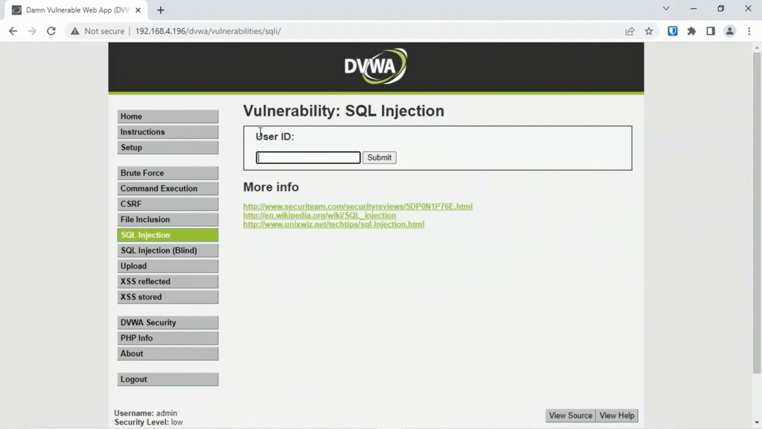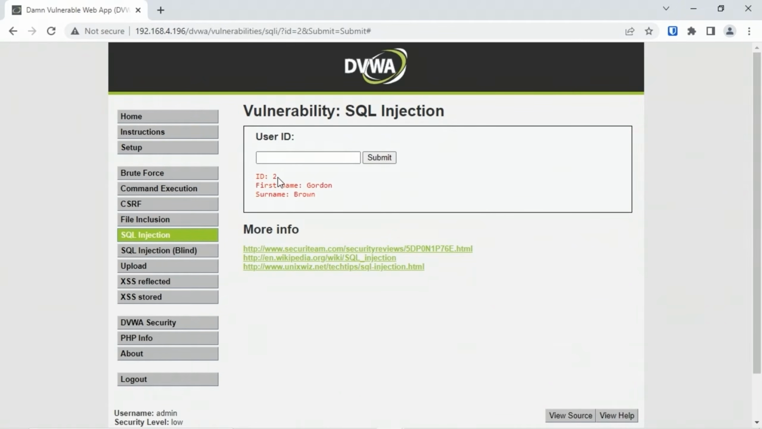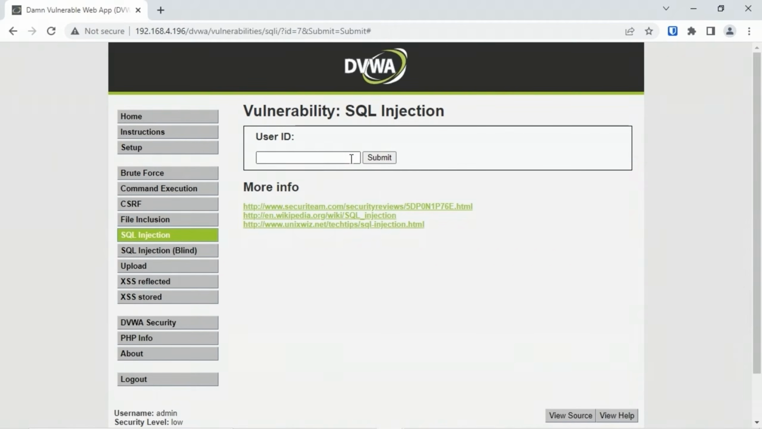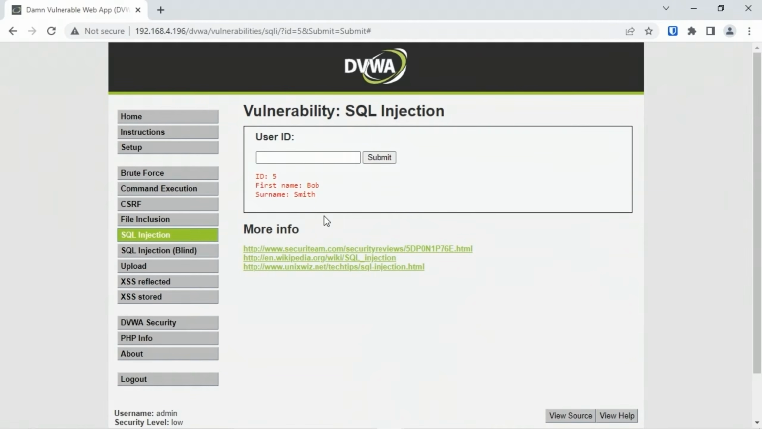Okay, well, that sounds good and could be useful. So if I enter the user ID of 2 and then click submit, apparently user ID 2 is Gordon Brown, and if I enter 4, Pablo Picasso, and if I enter 7, then there will be nobody. If I enter 5, it's Bob Smith. Okay, so it's allowing us to enter a user ID. It's passing it to the server, and the server is running the query and showing the user information.